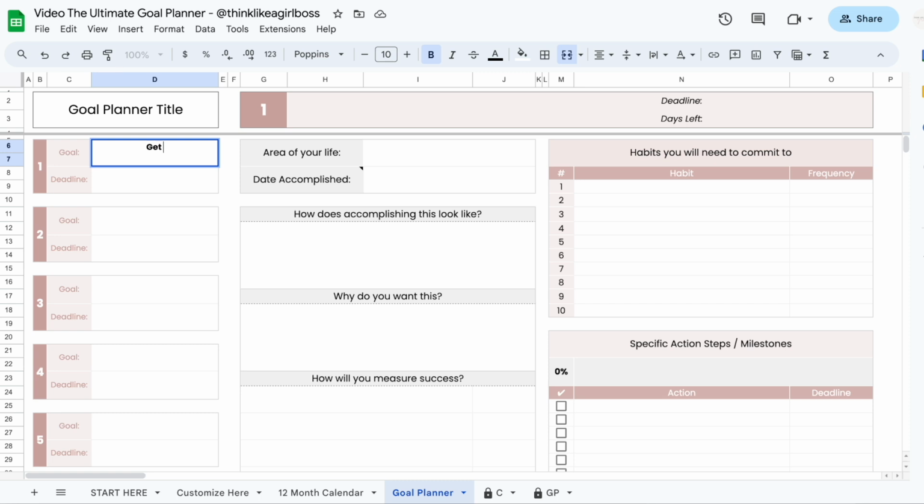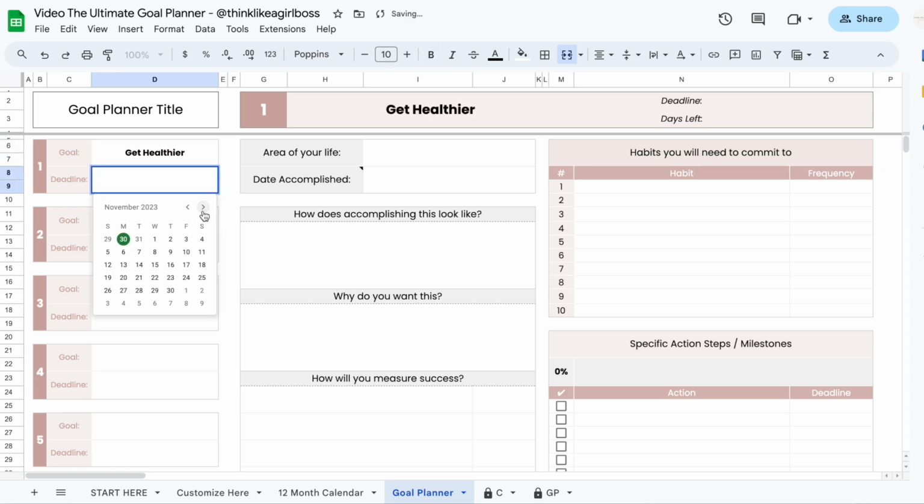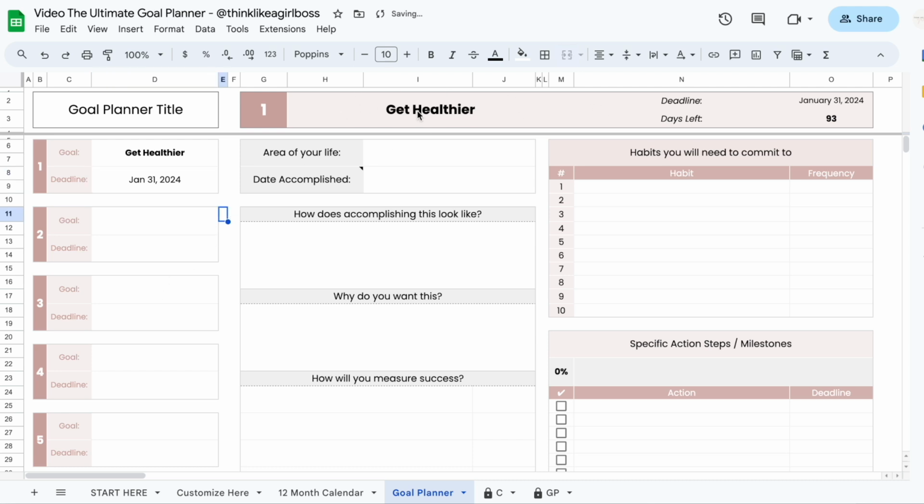Get healthier. That's a good one. And then if you double click right here, you can select a deadline from this tiny calendar that appears. So I'm going to do January 31. December is not that realistic. And as you can see, this got filled out automatically with the information that I entered here. So you have the goal name, you have the deadline, and then this days left counter will update automatically every single day. So as time goes by, this is going to start decreasing.